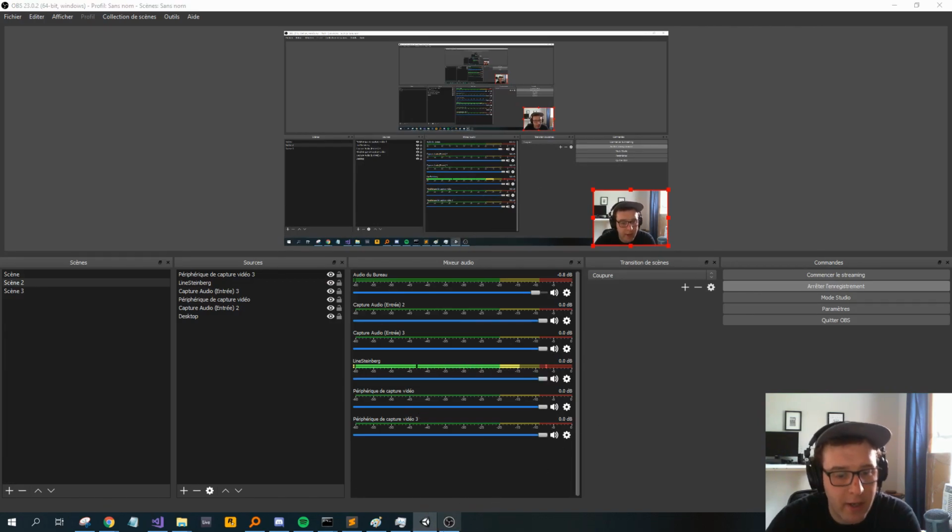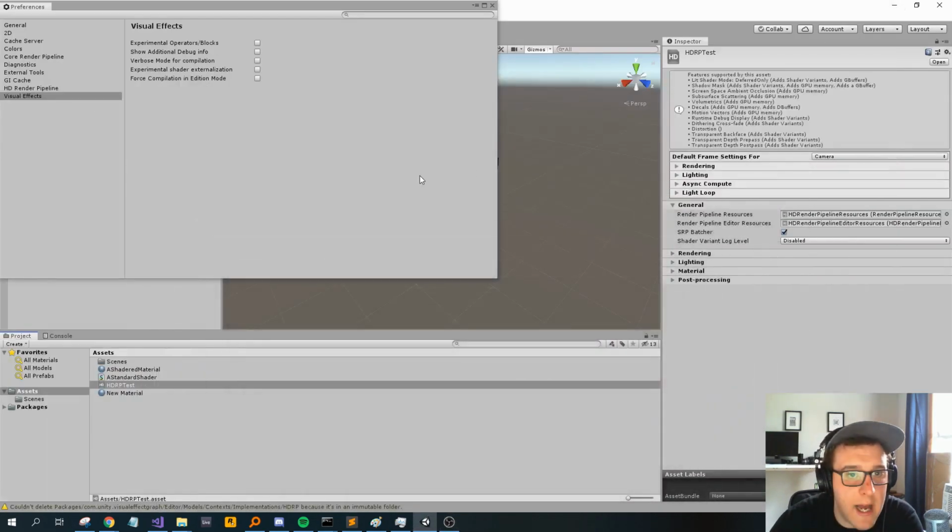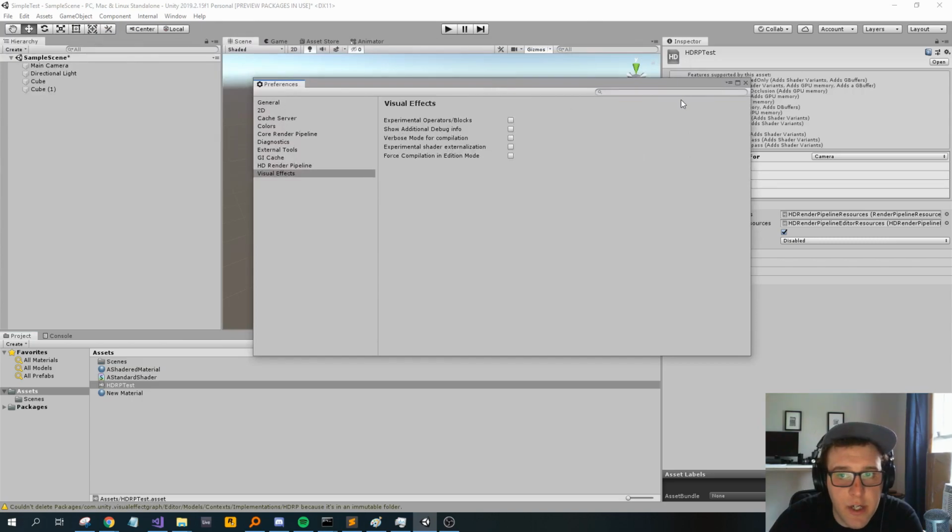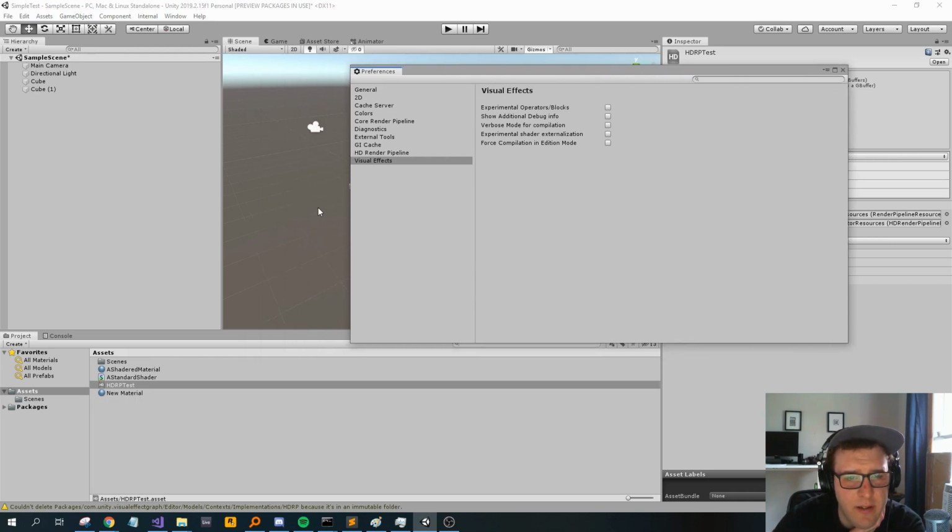Today we are going to take a look at Unity HDRP and how you can use it from the legacy rendering pipeline, or is it legacy? Anyways, from a 3D project, not URP, not HDRP.